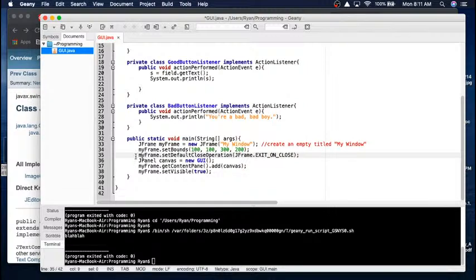So then, let me type this in: sets starting location and dimensions of window. Okay. myFrame.setDefaultCloseOperation, JFrame.EXIT_ON_CLOSE. So that means that the program will end when the window is closed. Okay, so the program just keeps running until someone clicks the close icon on the window.